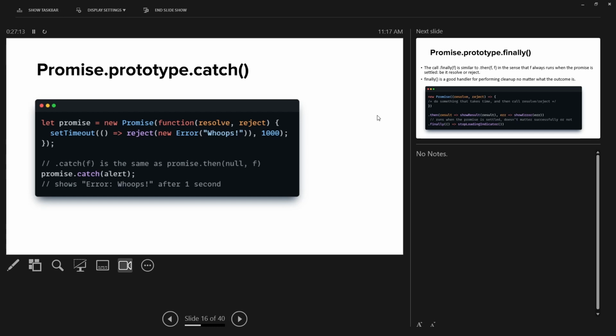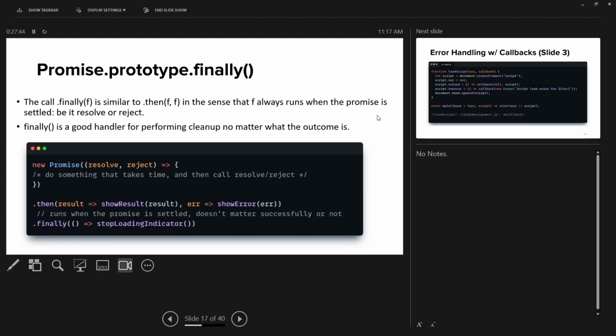And how this correlates to what we learned with .then is that it's basically the same thing: .catch(f) is the same as .then with the second parameter set as f, because the second parameter of .then runs when you have an error in your promise, so when a promise rejects, for example. And finally, .finally is similar to .then with both parameters being the same function.